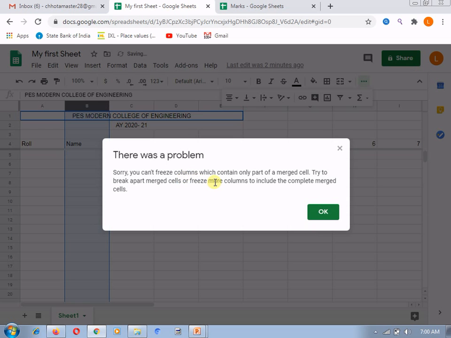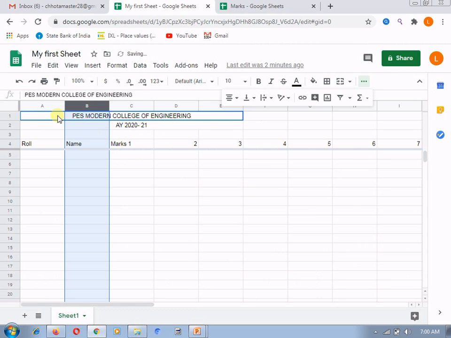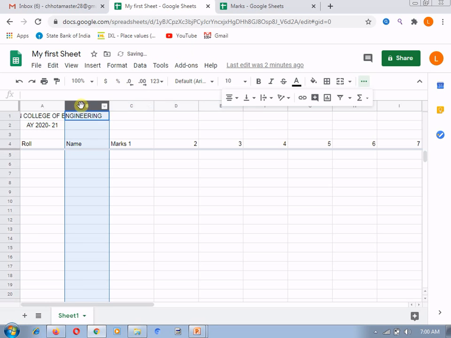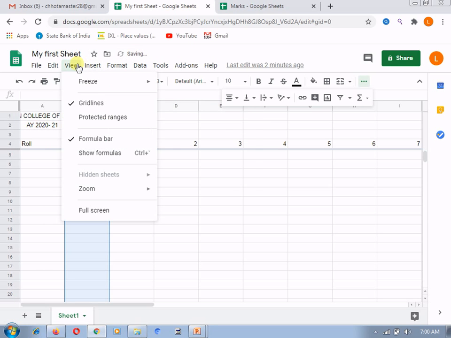Sorry, you can't freeze columns which contain only part of a merged cell, so I need to unmerge it. Okay, fine, I will unmerge it. After insertion of the data, I will merge it again. So now up to this column I am going to freeze it.